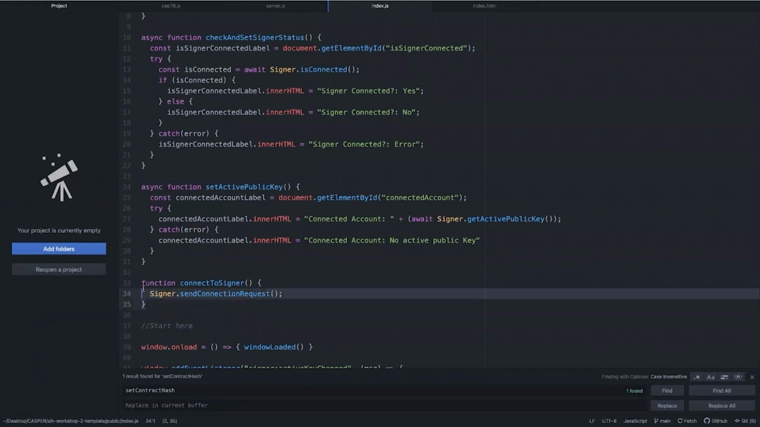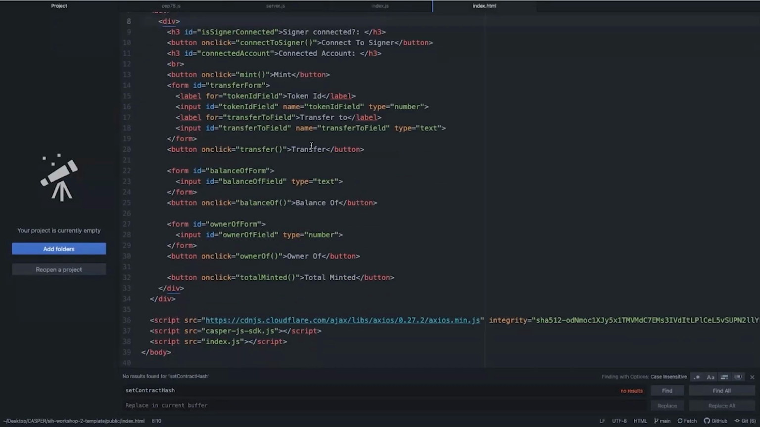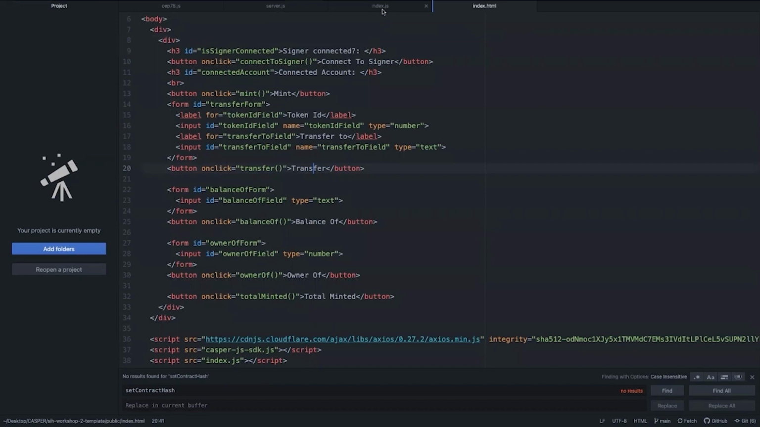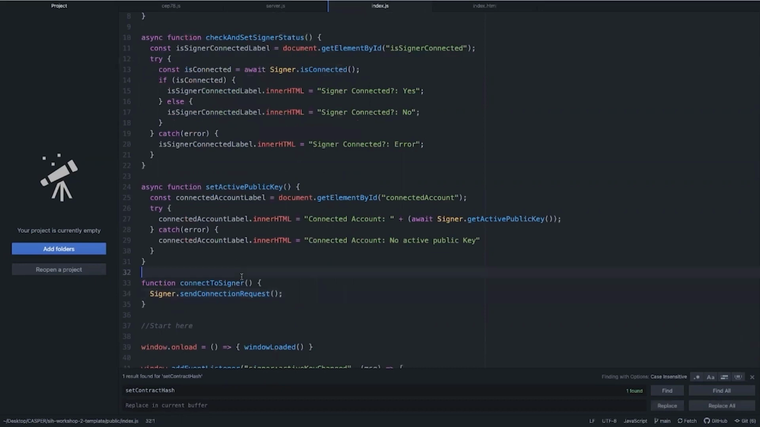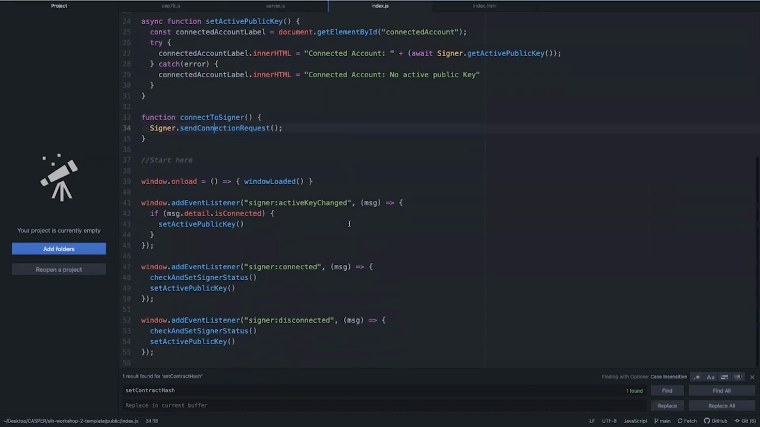So like I was saying, we can connect this connect to signer function to a button, which I just did in index.html, just some basic HTML here. And that'll be right here. So connect to signer. We have this button. When you click it, it executes this, which sends a signer request. So that'll open the signer and ask us to connect to it.